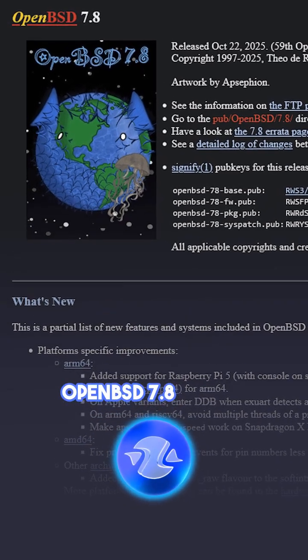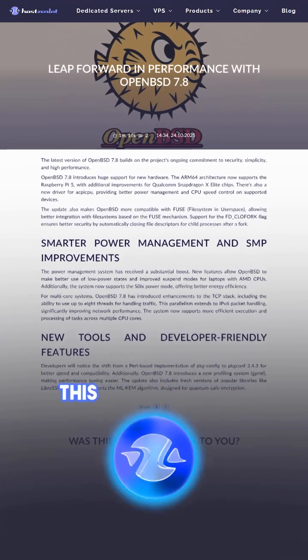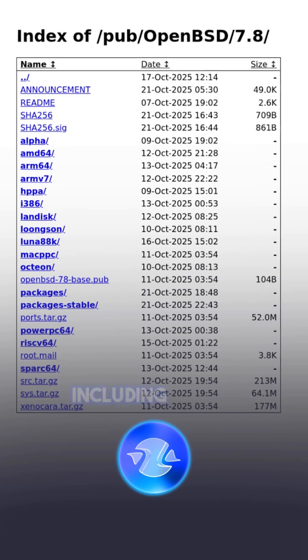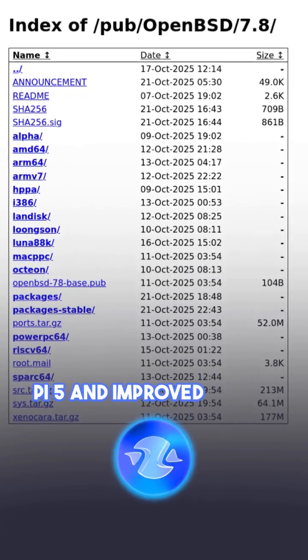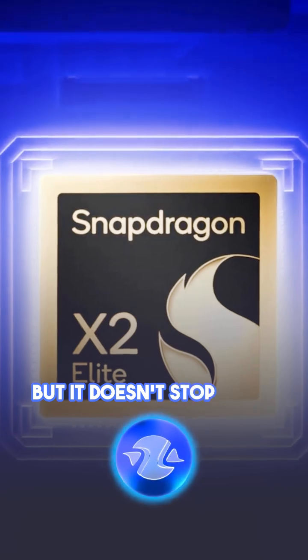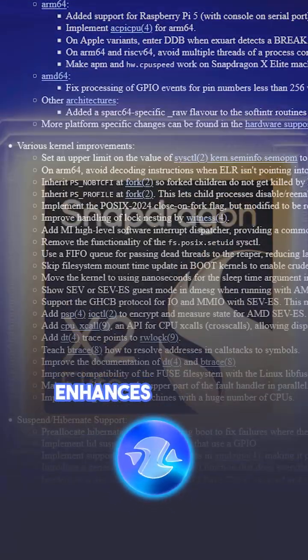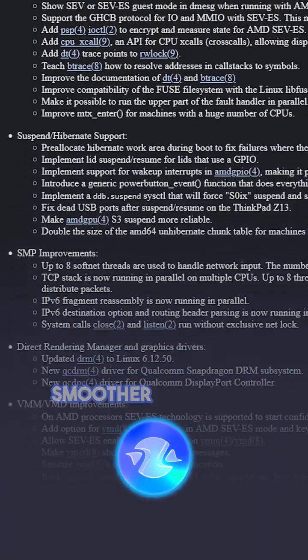OpenBSD 7.8 is here, packed with performance boosts and cutting-edge hardware support. This release brings significant updates, including ARM64 compatibility for the Raspberry Pi 5 and improved power management for Qualcomm Snapdragon X Elite chips. But it doesn't stop there. The new version also enhances OpenBSD's integration with FUSE, making filesystem handling smoother than ever.